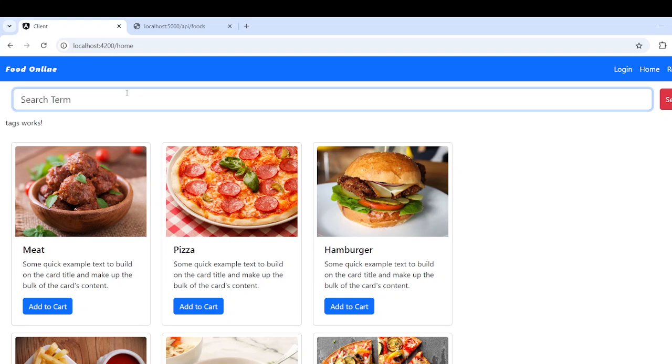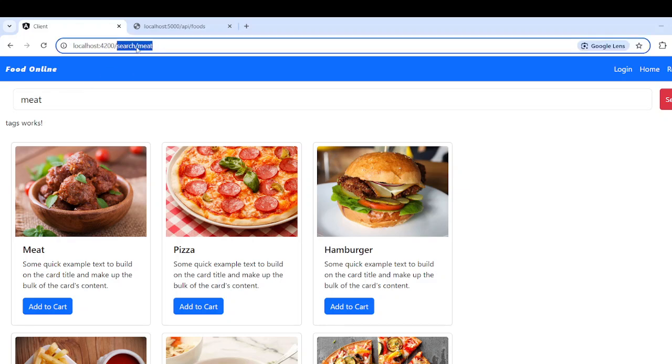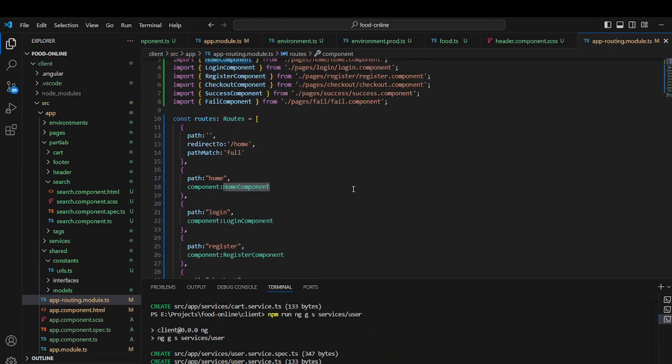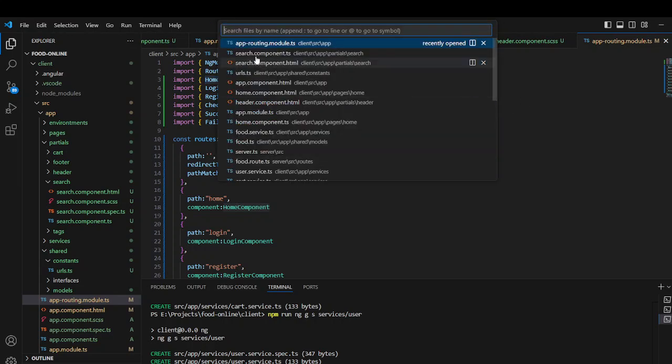Now let's see. So here you can see what we have done. When we click on the search button, the URL is navigating to search slash and whatever item we have entered in the search box. So still we are in the home component only. Why? Because we wanted to use the same home component for the search results as well. So let's do the changes inside the home component as well as the search component.